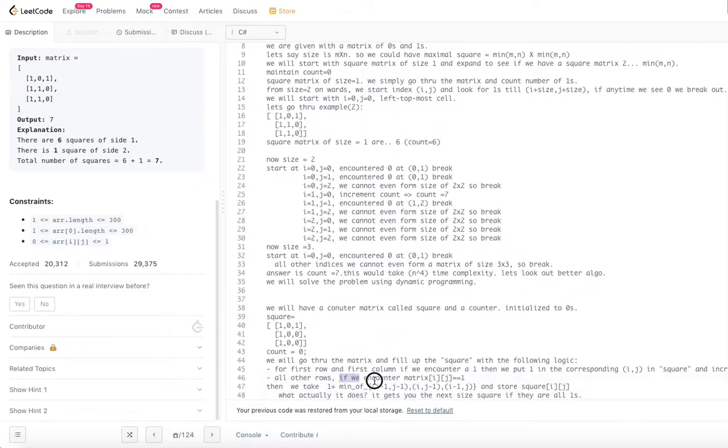For all other rows, if matrix of i, j is equal to 1, then we take 1 plus the minimum of (i-1, j-1), (i, j-1), (i-1, j). Those are the 3 elements next to each other: the left element, the top element, and the diagonally upper element. Whatever those 3 elements are, we take the minimum of those and add 1 to it.